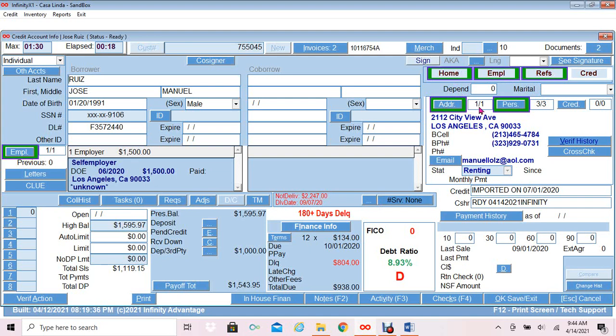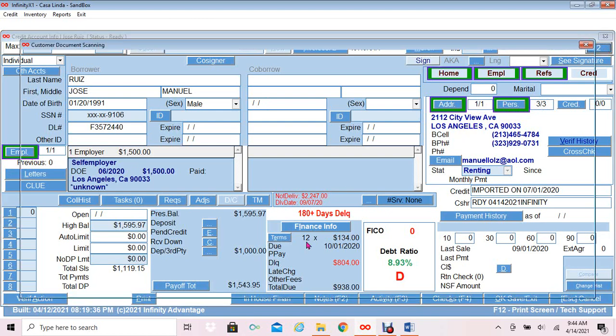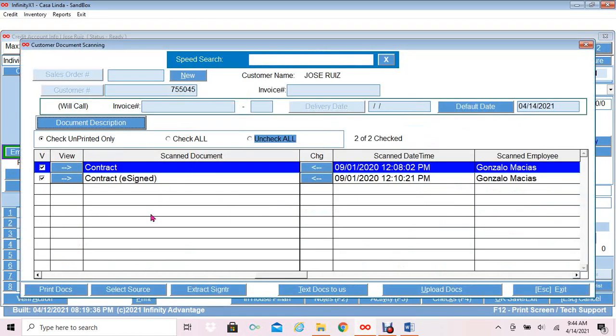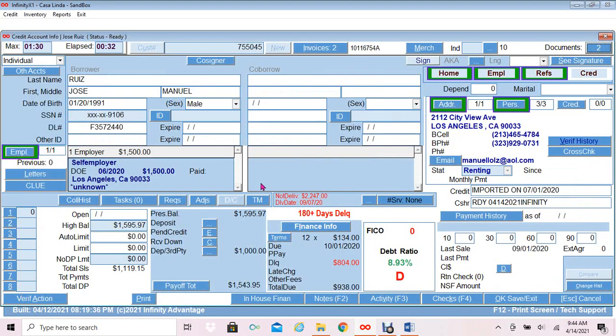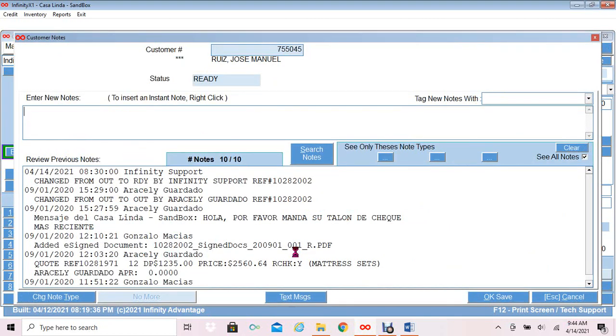So the home address was verified 1 out of 1. Reference is 3 out of 3. And the employment was verified. Again, if I want to see any documents that could have been required, an ID, a check stub, I will click my documents. Any documents that have been scanned, you will be able to view here. I will click Escape. I can check the notes to see if any other requirements by the quoting supervisor. And I can see here no requirements, any notes that could have been entered by the verifier.